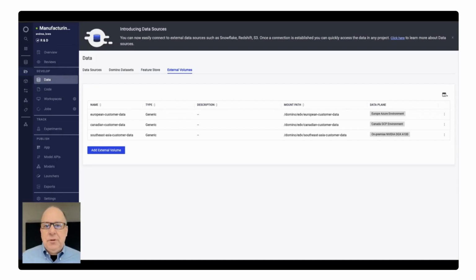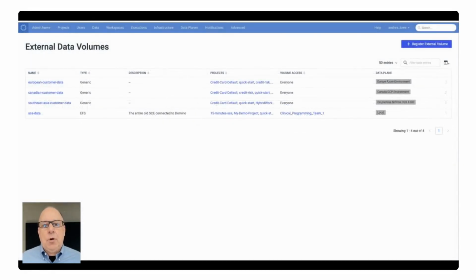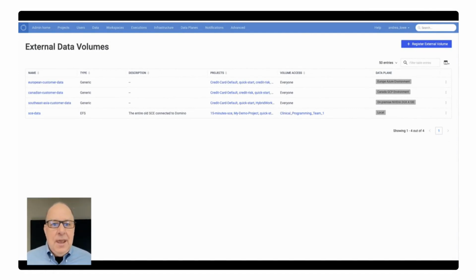External volume support allows you to connect to external volumes, including EFS, NFS, and SMB. Just like with our other data support, you have fine-grained control over how and which users have read and write access, and a single pane of glass into how these data sources are being used.